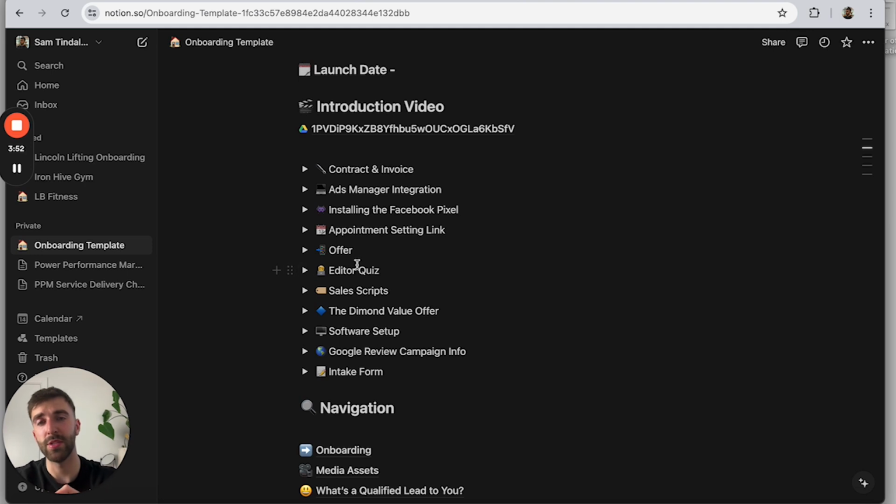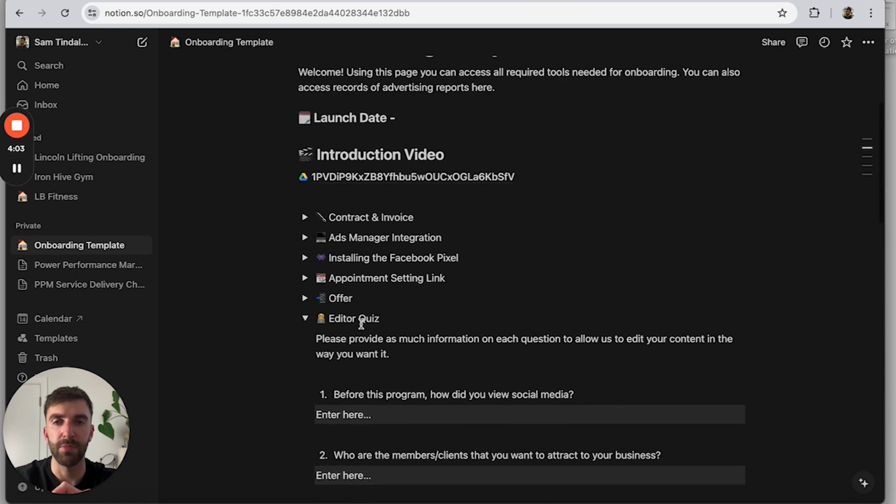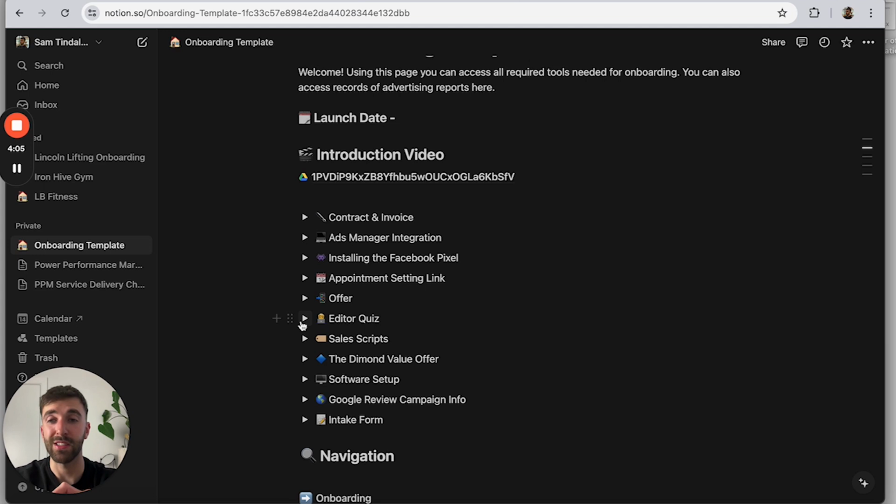Then we've got the editor's quiz. We do have an editor on our team. Because we have an editor, we outsource that content to the editor for them to edit. So to make it easier for them to edit, we give them an editor's quiz, which basically just outlines everything and makes life easy for the editor when we send that over to them, so they know what they need to edit and what style they want.